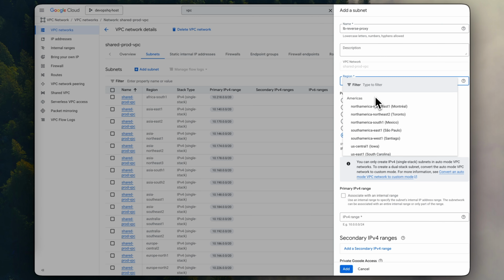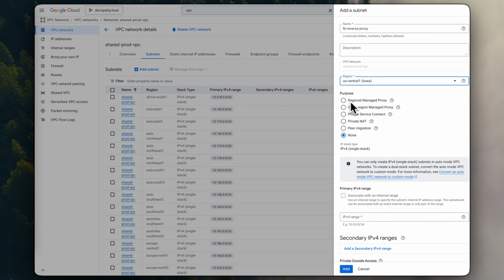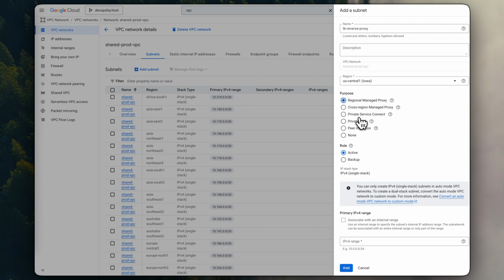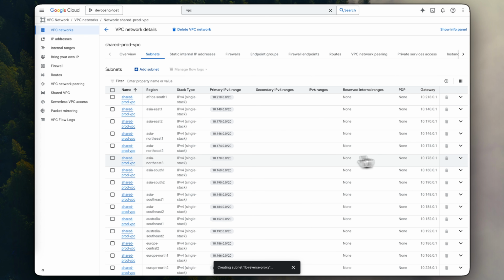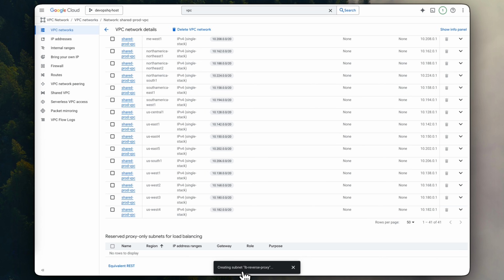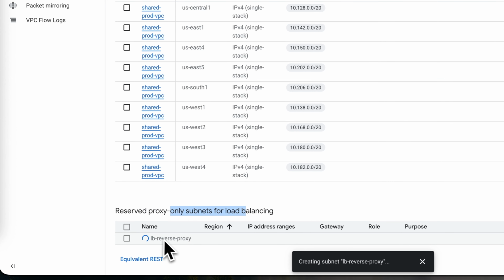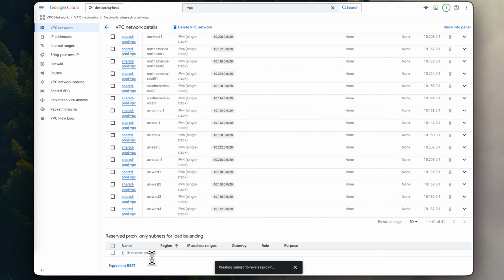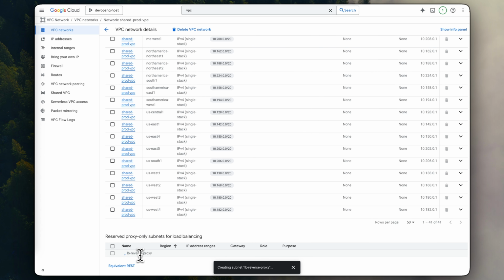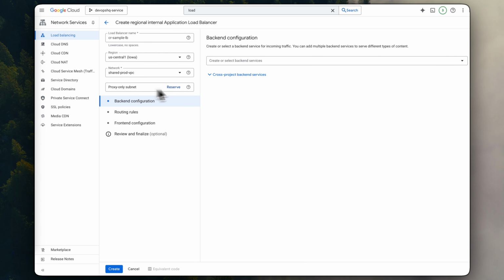Region should be us-central1, and the purpose of the subnet is regional managed proxy. So just select this, choose this range, and click on add. This will create one reverse proxy subnet for our load balancing. It says it's in progress, so let's wait until it gets created so that we are able to see that proxy here.